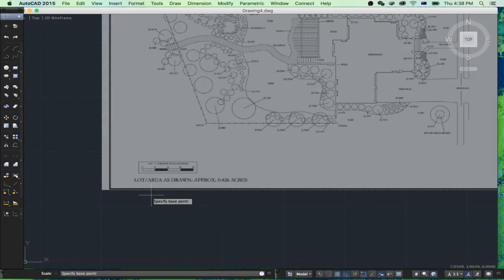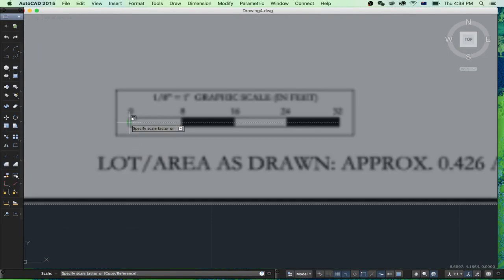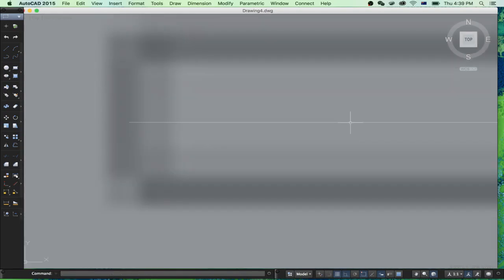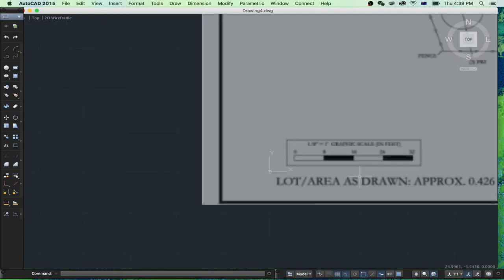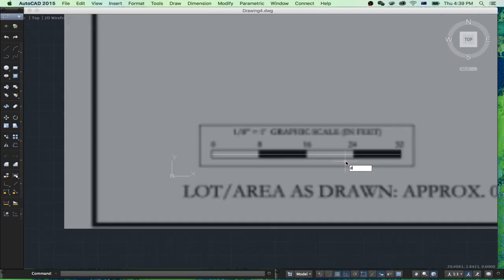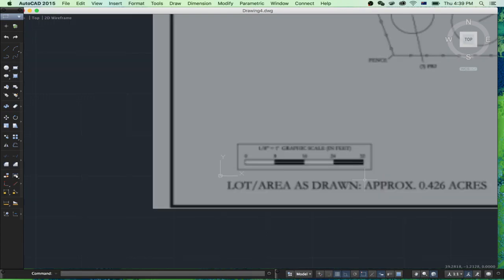Select base point. This is the first point. Then we go reference, so R, Enter. The reference length is this line here. So I click at the beginning and I click at the end. I then type in the new measurement, the new length. It's 32, Enter. Zoom out and I can check that's right, DI, Enter. And it's 32. Great. I can now delete this line. I do not need it.